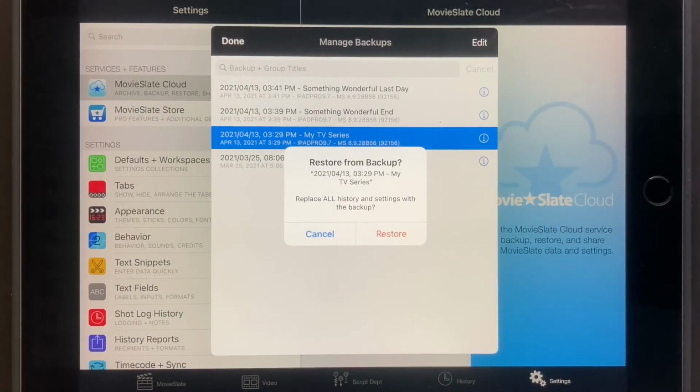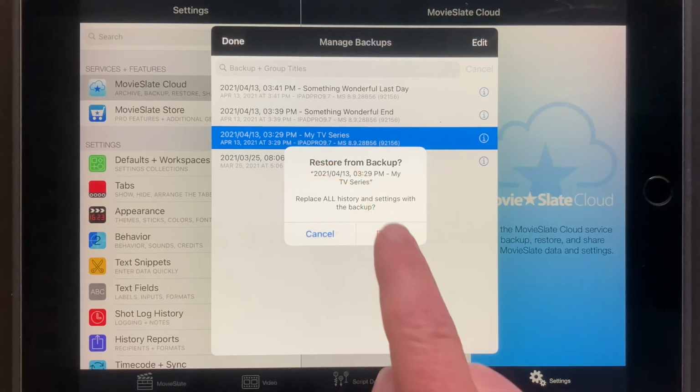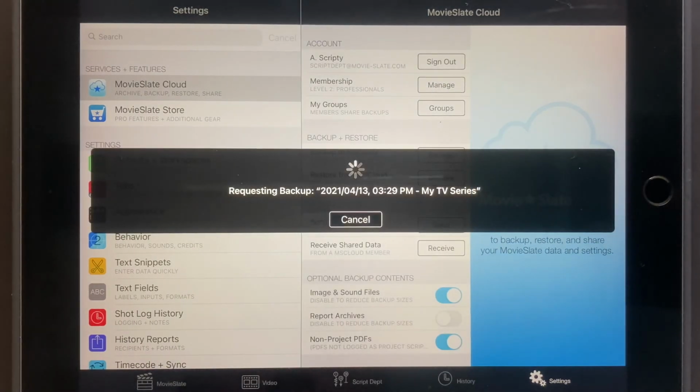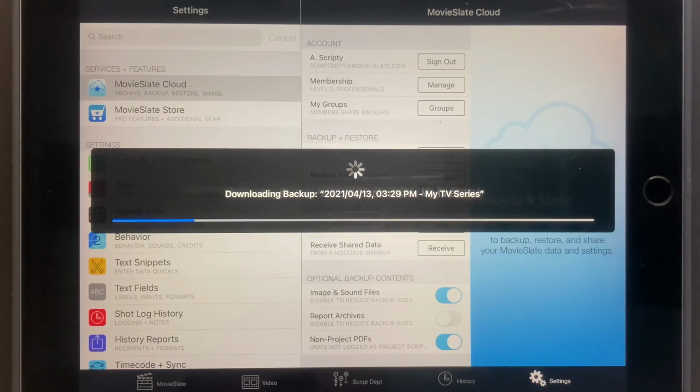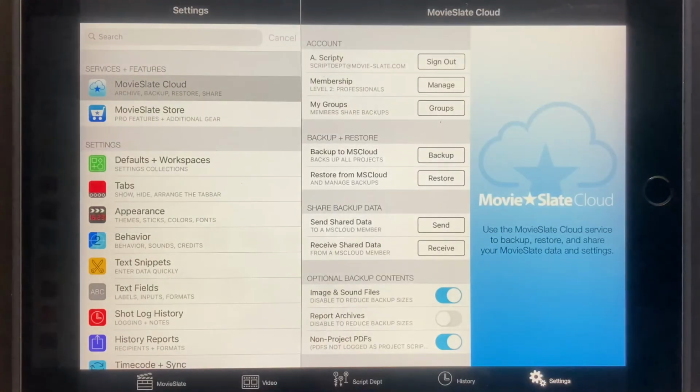Please remember that restoring from a backup overwrites and replaces all of your iPad's MovieSlate data. Any logged data or changes that have not been backed up before the restore will be overwritten by the backup and lost forever. So, if filling in for a colleague, we recommend that you back up all your own data for safekeeping before restoring from your colleague's data.